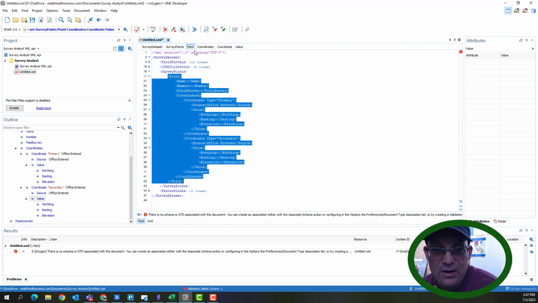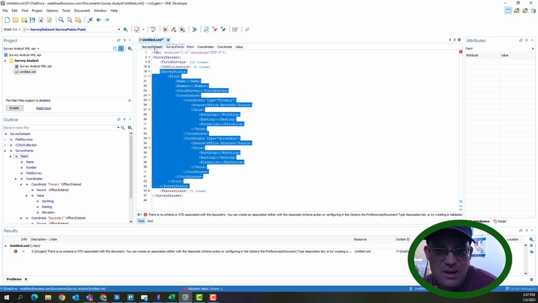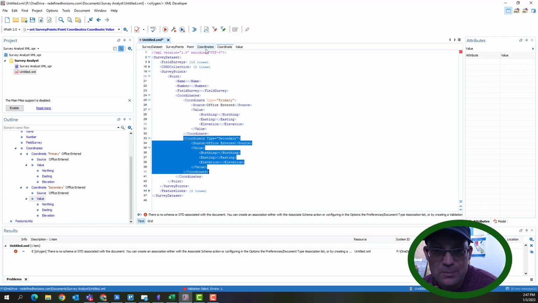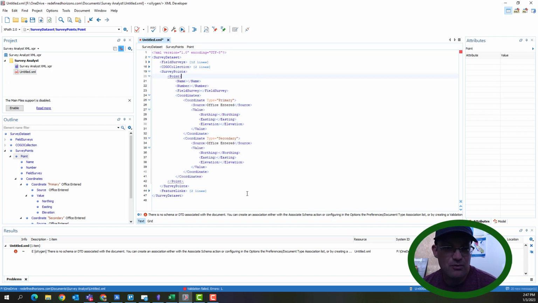Also right here on the top, you can click down to select different levels of the XML document, which is super cool. Okay, so very handy editor. It's a good product. I've enjoyed using it. You can see it makes it really easy to write an XML file.